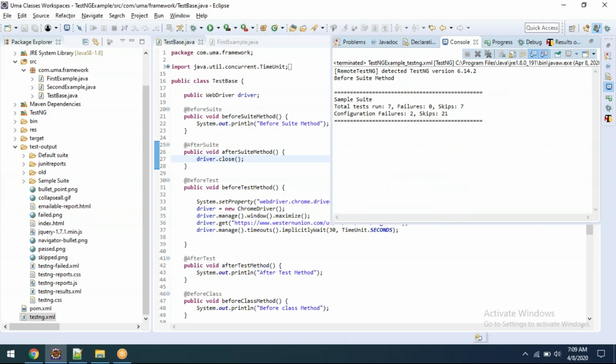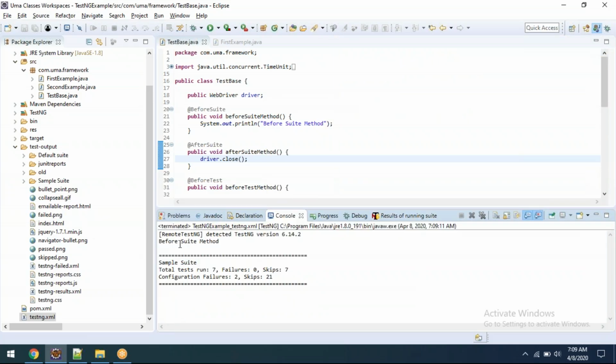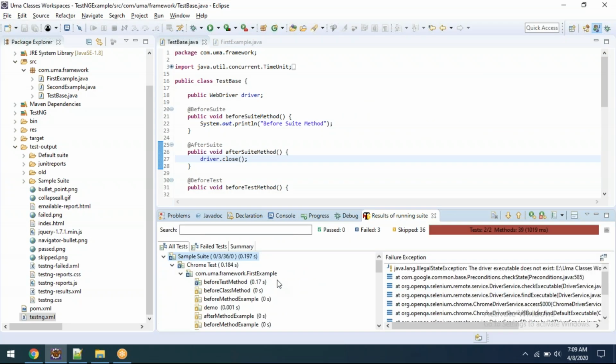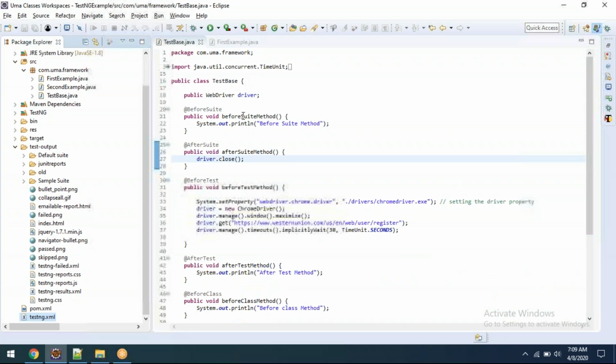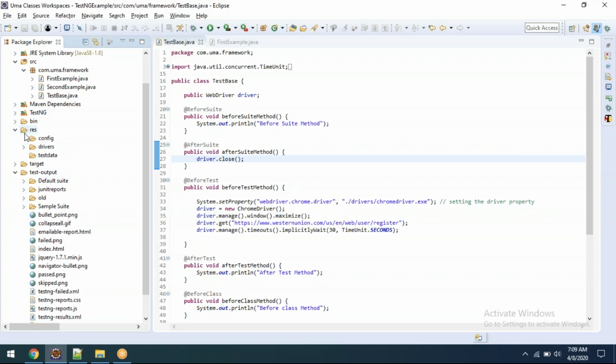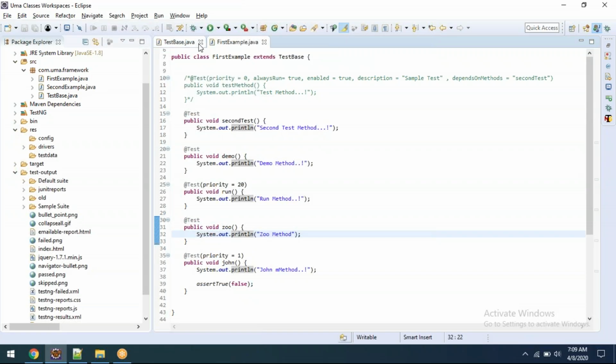It's showing some error message. It means something went wrong. Okay, getting my point, right? Now, see, the before suite method happened, and after that there is some issue. Now go ahead and check: illegal argument, the driver executable path. Oh, sorry. The path is not correct. We just copy pasted from there to here, right? Res drivers. Okay.